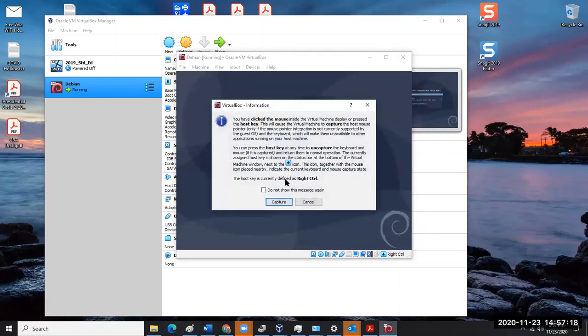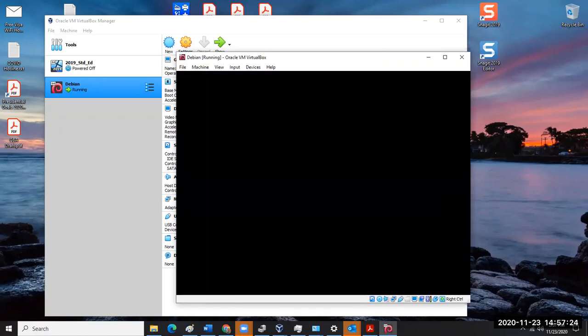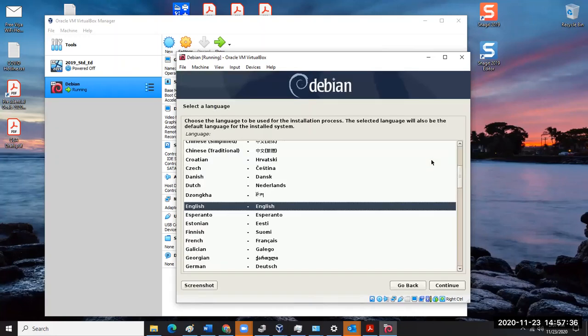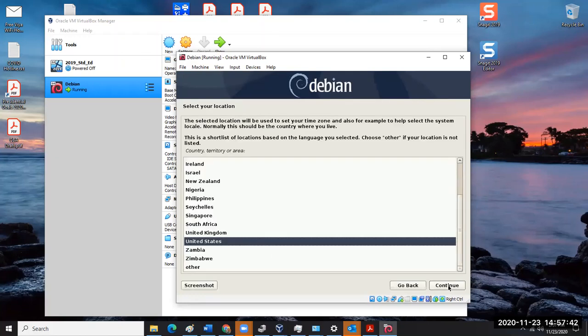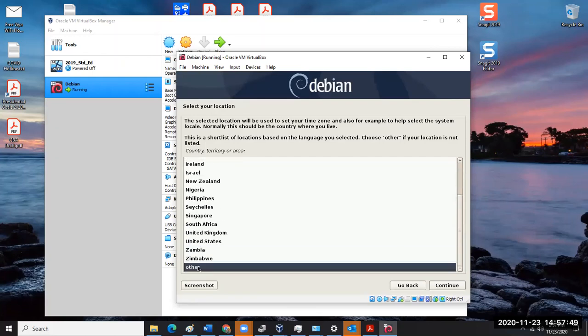I'm going to click on this and say capture, and I'm going to hit enter. So Debian comes up. I'm going to accept English. Everybody with me? Yeah. Do I want to do United States or do I want to choose other for Virgin Islands? Let's see, other. Let's try other.